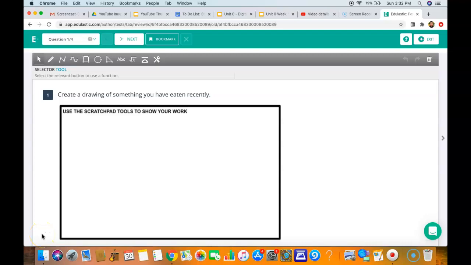Hi everybody. I wanted to show you a little bit about one of the things you're going to have to do in Edulastic. So Edulastic is the way you're going to be completing practice problems and IFs and FAs. Specifically, a couple of our learning targets require you to create models of chemistry concepts. What we're going to use are these tools up here, called the Scratch Pad, to create drawings and things like that. So I wanted to give you a quick rundown.